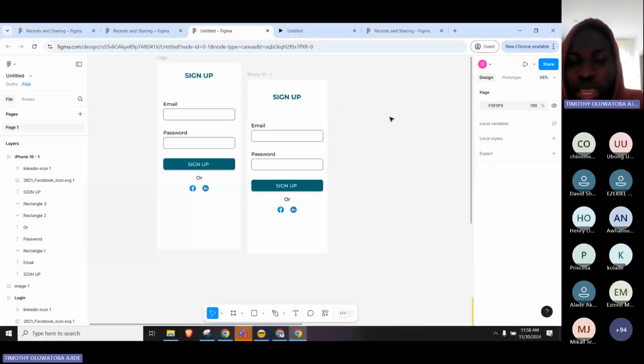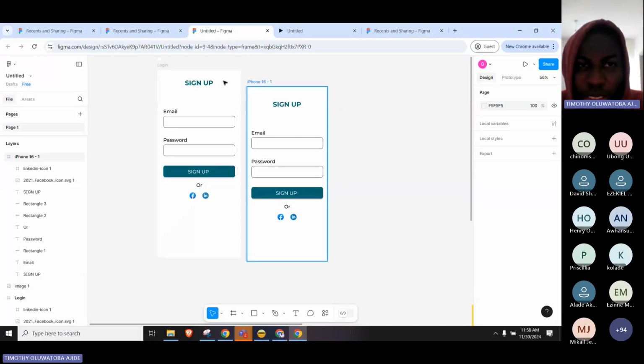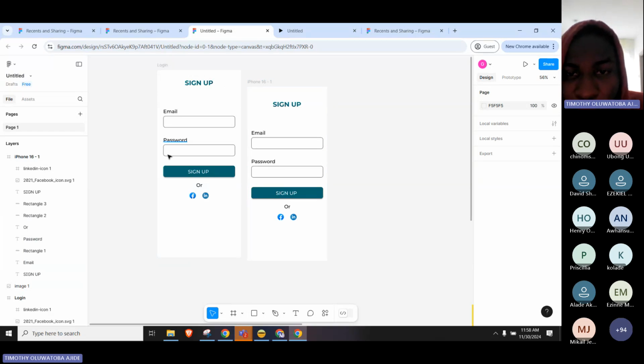Oh, sorry, I stopped sharing. So, like I said, this is iPhone, this is Android. I just copy and paste what I have inside here. I paste it here, and it fits in perfectly. I don't even need to do any adjustment.